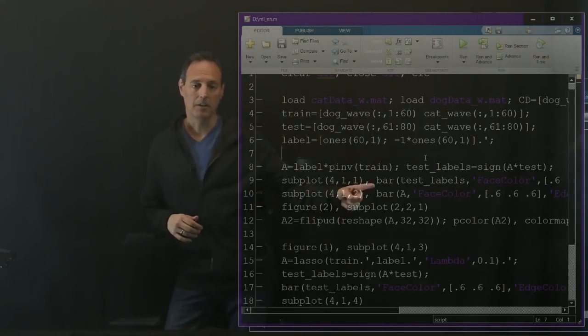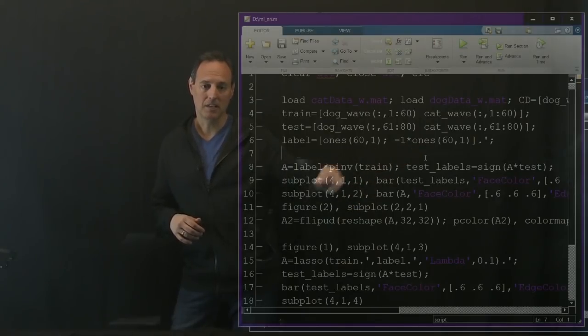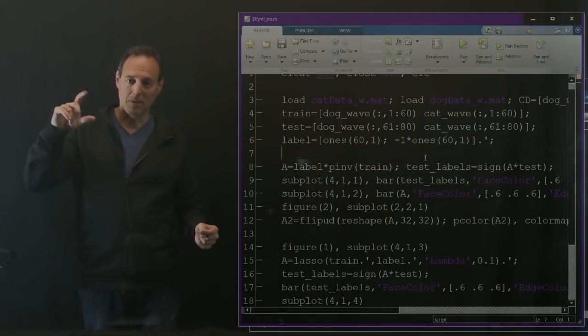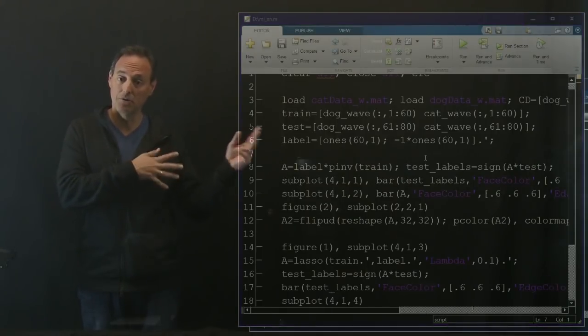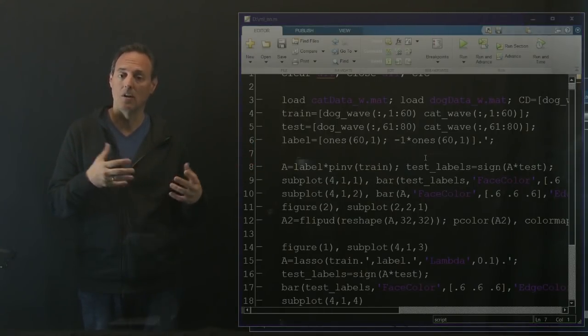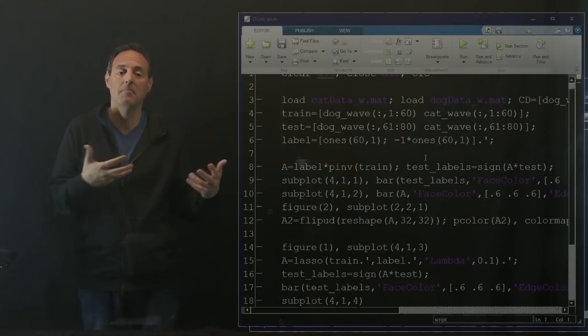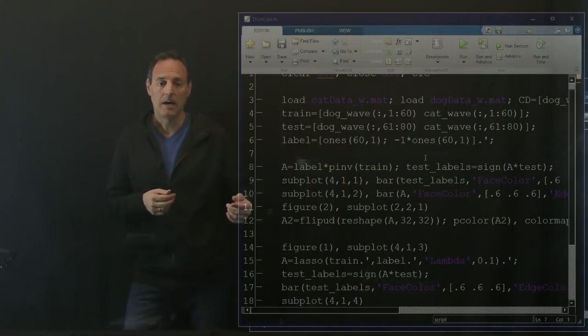So when I plot here, this is a bar plot of those test labels. I'm going to see if they're plus or minus 1s. The first 20 should be +1, the next 20 should be -1, and you'll see it doesn't get all of them right. I mean, it gets many of them right, but you'll get some of them wrong. So I'm going to show you that.